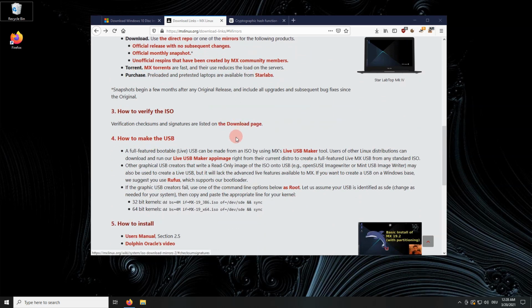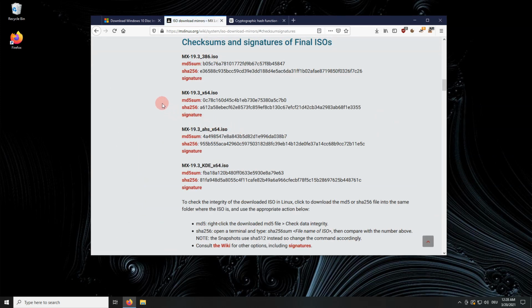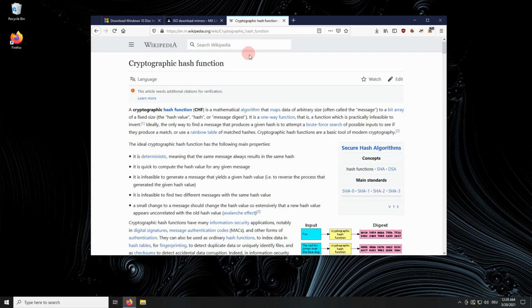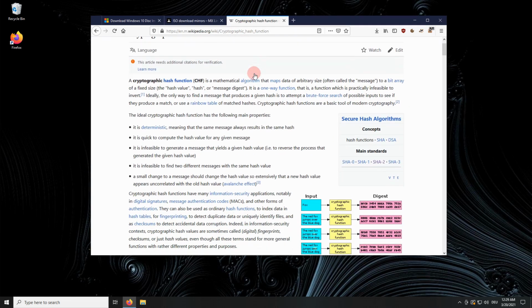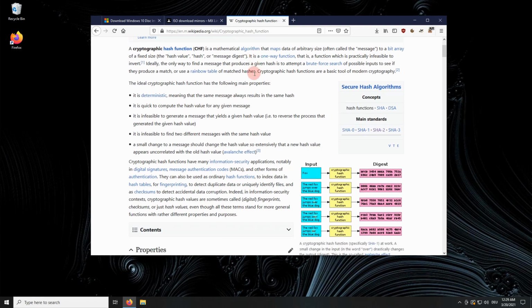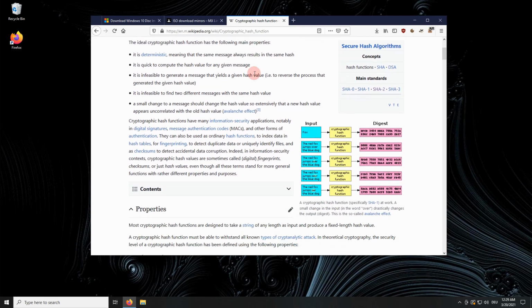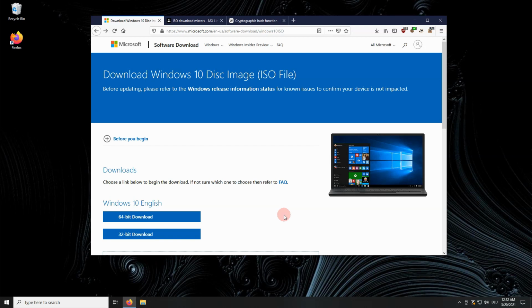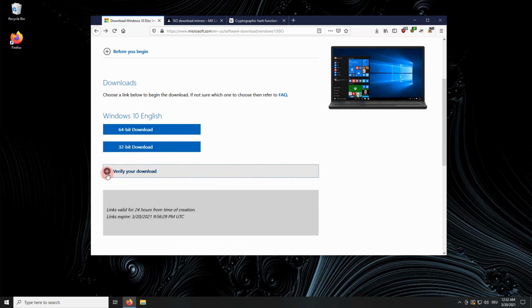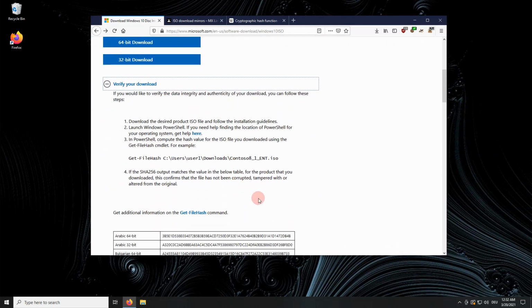When downloading an operating system, it's important to verify the download. Websites often include the hash file of an image file. Look up the Wikipedia webpage in case you want to learn more about that topic. This is true with Linux, and it's also the case with Windows 10.